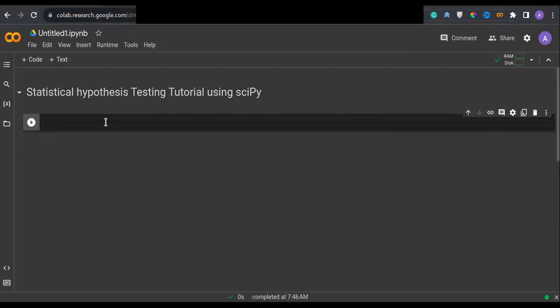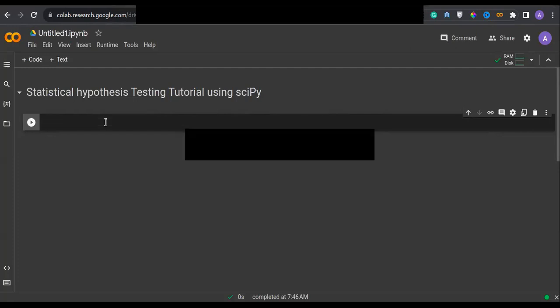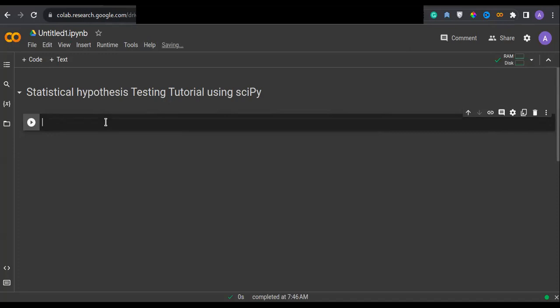This is a statistical hypothesis testing tutorial using SciPy. In this tutorial, I will explore how to perform common hypothesis tests using the SciPy.stats submodule. I will cover t-tests, ANOVA or analysis of variance, and chi-square tests. I will also explain the concepts behind these tests and provide step-by-step implementation examples.